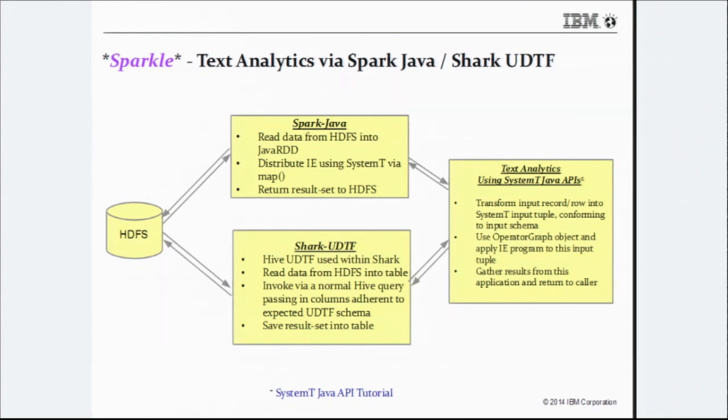And what we're doing there is invoking the SystemT APIs. So we're transforming each entry from the RDD into a record that SystemT understands. We're using the operator graphs and applying this to the input tuple, and then finally gathering the results and returning it to the caller. So we get the results, and we store it back into HDFS.